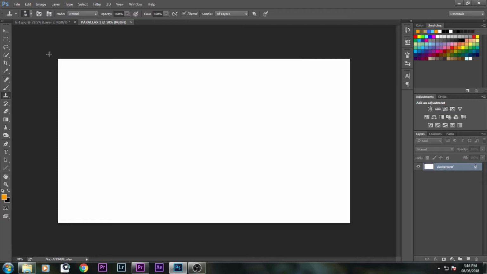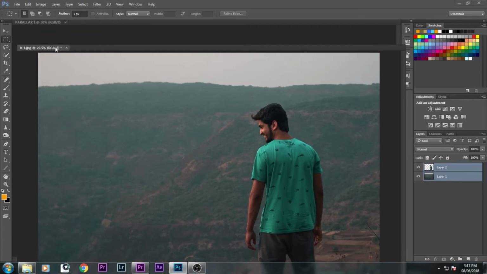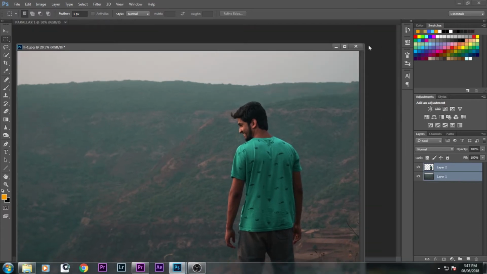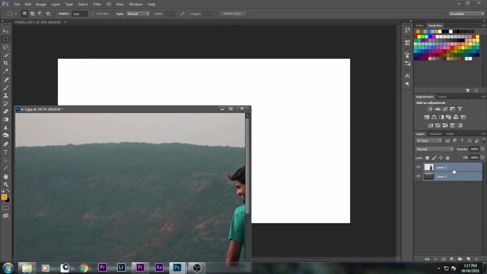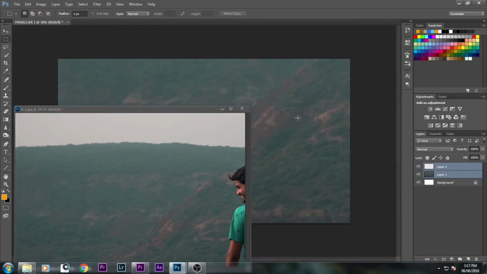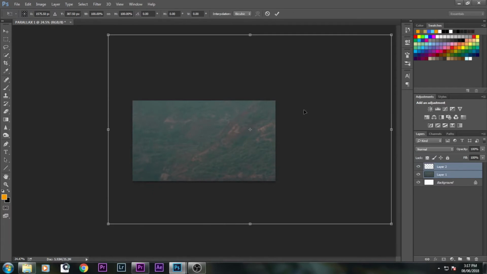Now this is going to bring up a new document and we need the two layers that we've just made on this new document so that we can animate them. Drag these two layers on top of the new document. Since the resolution is less, these two layers are very big and we need to resize them so that they can fit the 1920 by 1080p aspect ratio.